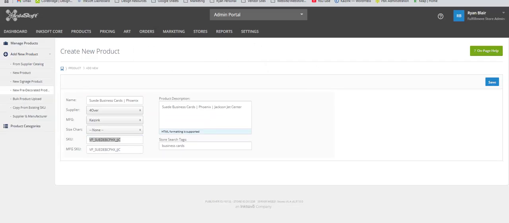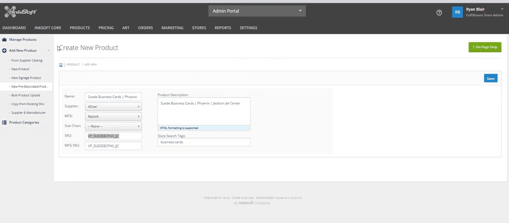in InkSoft, we're going to create a new pre-decorated product. So I've already named this the way that I would like it to be named, as well as filled out my SKU information and put in a brief description. So now we're going to hit save.